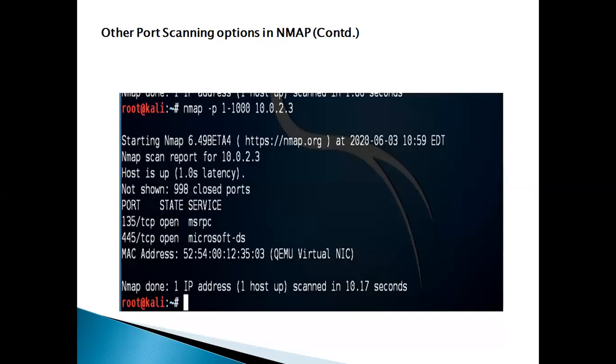Here, I am taking another IP address for port scanning. Its scanning report shows 998 closed ports and 2 open ports, port number 135 and port number 445. Both are using TCP connections and the services running over these ports are MSRPC and Microsoft DS. You can see here it is also showing the MAC address and that the host is up.